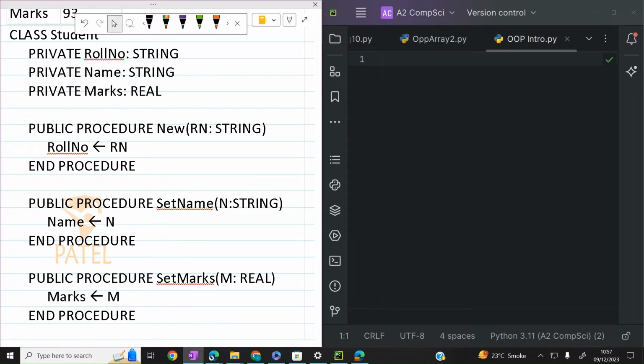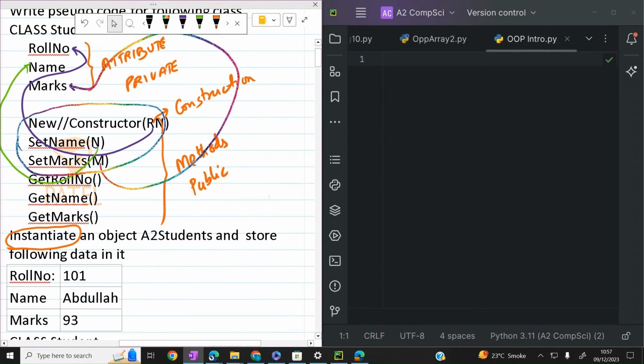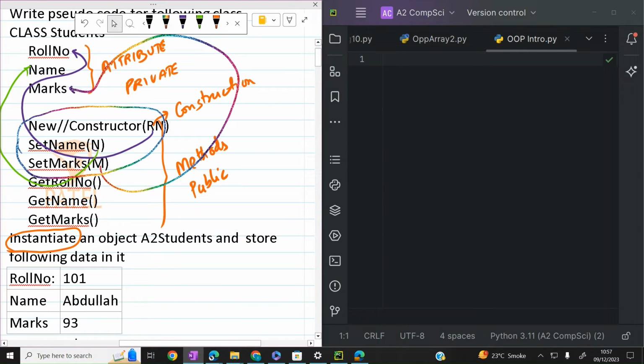Now, if you want to access the data items which we have stored in these attributes, we use some getters. Here we have get roll number, it will return roll number. We have get name, it will return name, and we have get marks. Get roll number, get name, get marks will return values. So we can say that these are functions, and these were procedures.